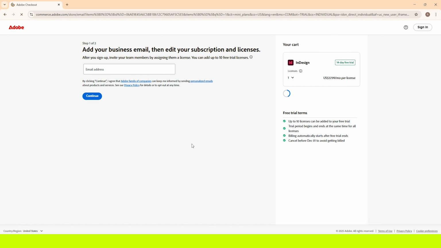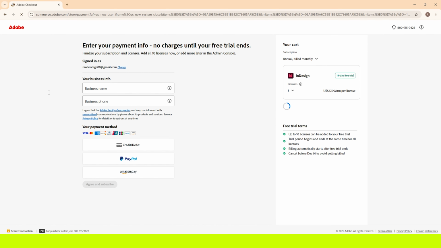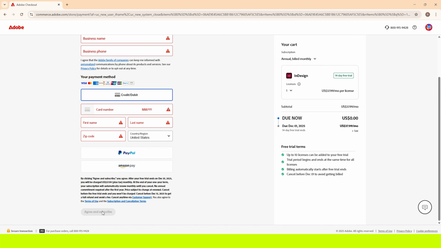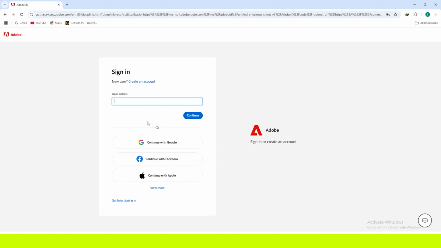Next, you'll need to enter your email address and provide some basic personal and payment details. Don't worry, you won't be charged as long as you cancel before the 14-day trial period ends. Once your details are entered, click Agree and Subscribe. You'll then be asked to create a secure password for your new Adobe account.